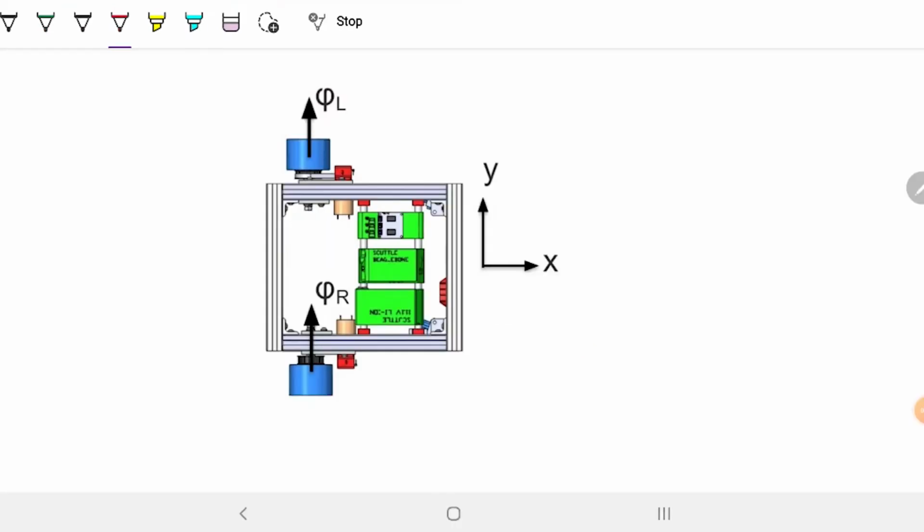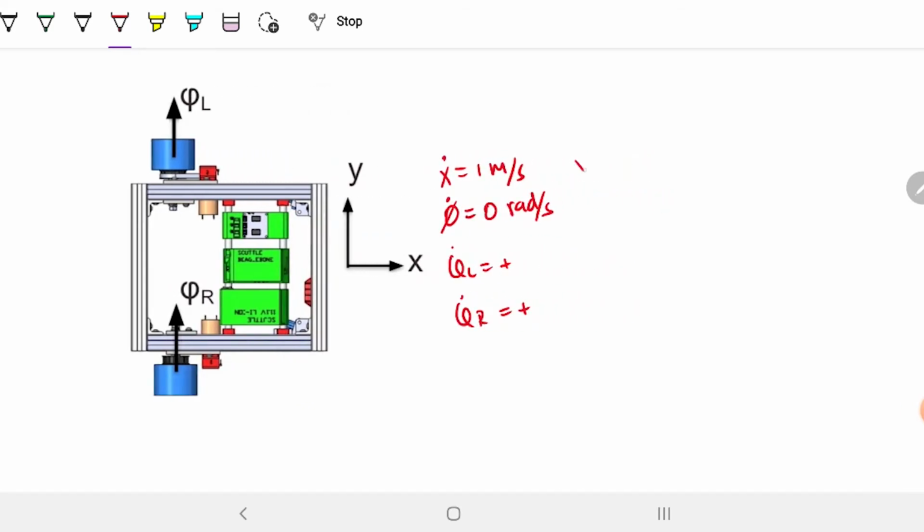If you input a positive x dot value, such as 1 meter per second, and as theta dot you input 0 radians per second, you will get a positive velocity on the wheels. Okay? If we put a negative linear velocity and again 0 as my theta dot, we'll get a negative wheel speed.